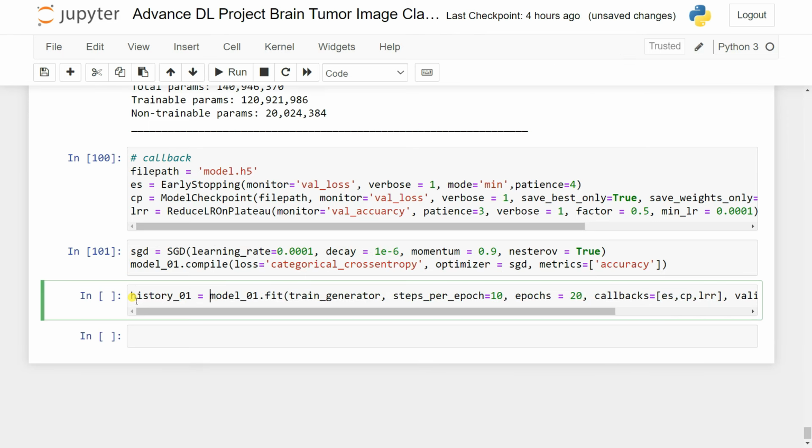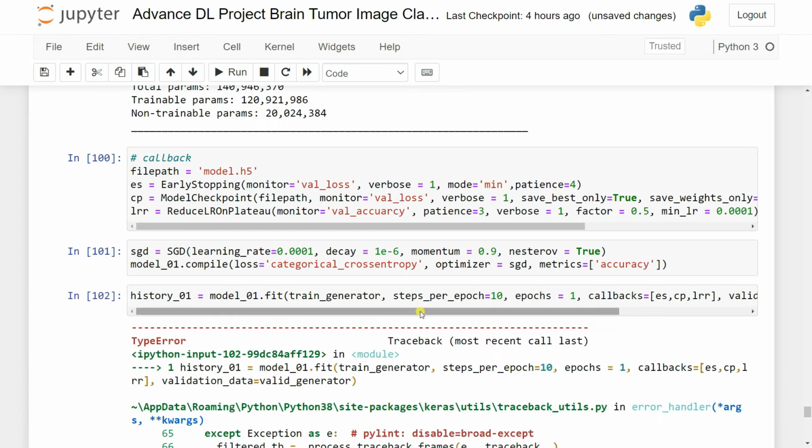So I'm not going to train it fully because it takes a really large amount of time. It will take a lot of time here. So let's make it epoch 1, and shift enter and try to check whether it is really working or not.